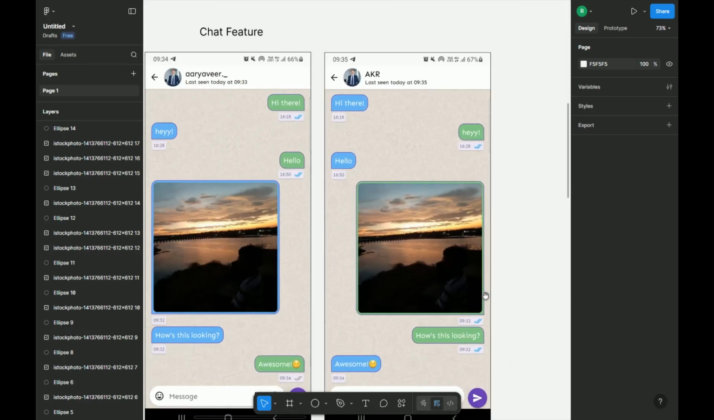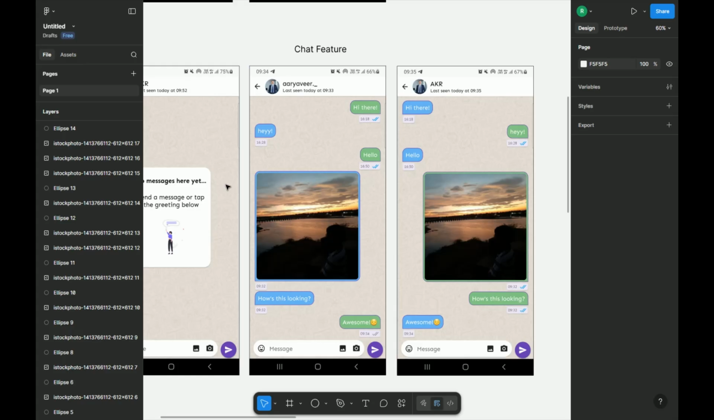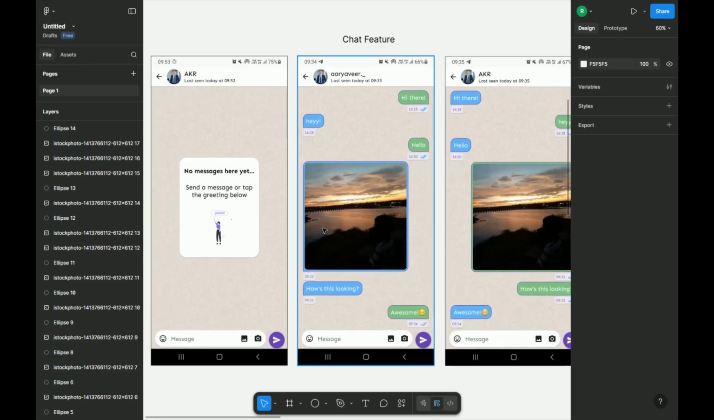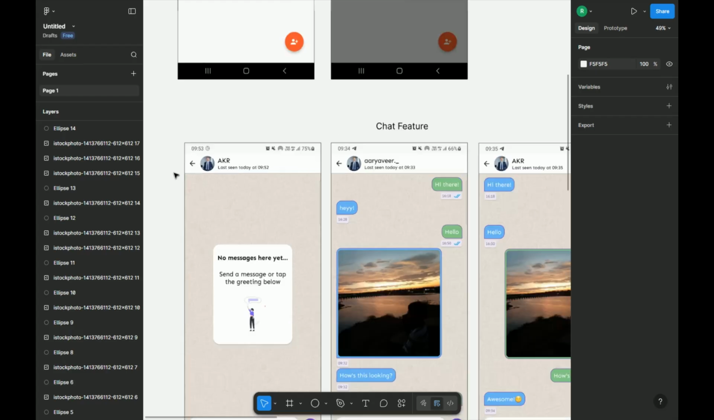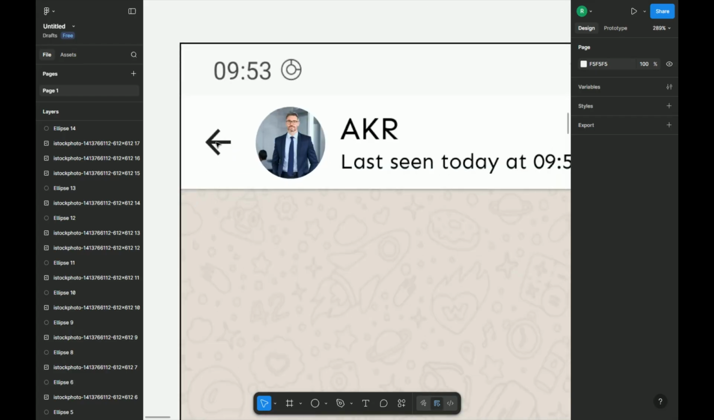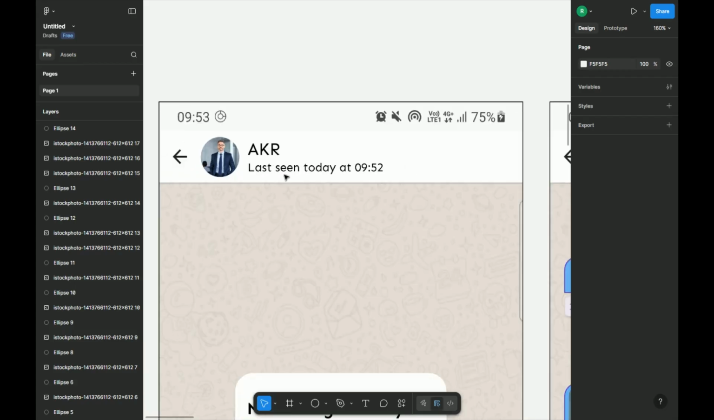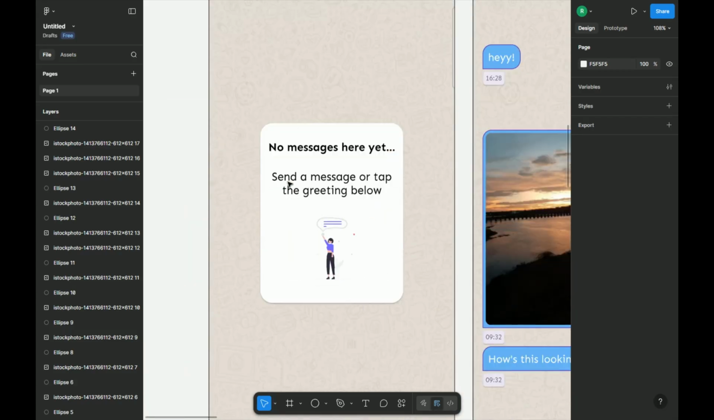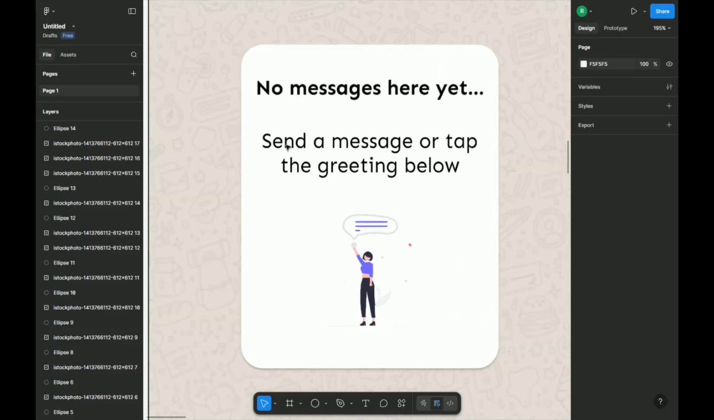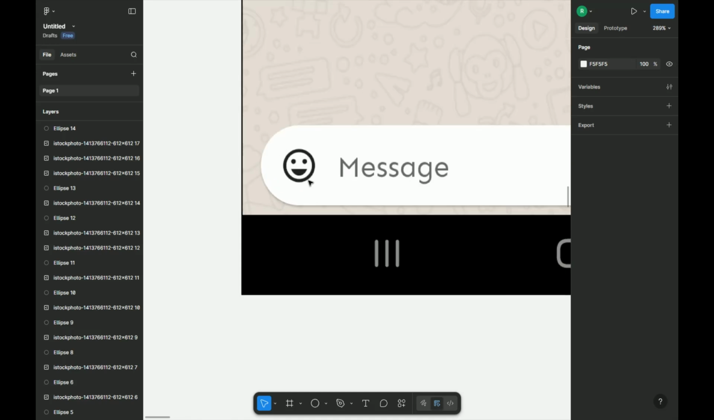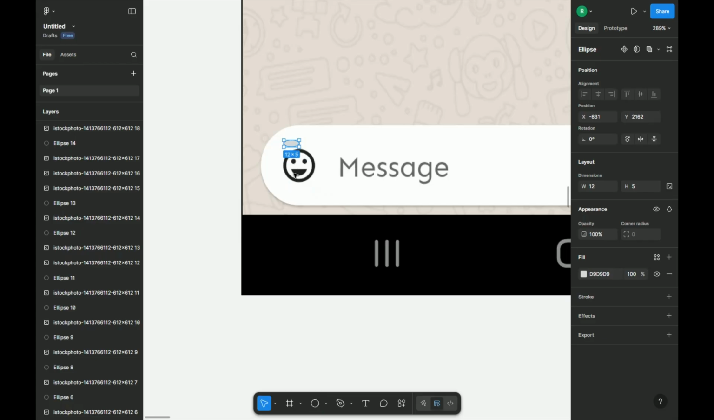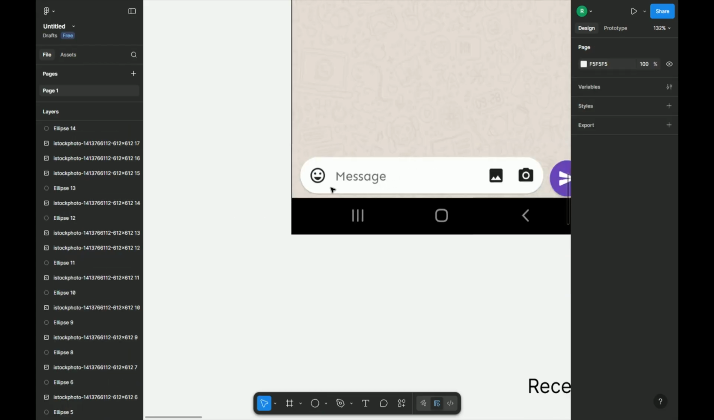Okay, and now this is the chat feature section, which means some of the features of the chat. There will be a back arrow, your profile picture, your profile name, and then last seen today at this time will appear here. And if there's no message, it will show no message yet, send a message or tap the greeting below. Okay, and this is a laughing emoji which I have added, and you can use this laughing emoji to add an emoji in your message.